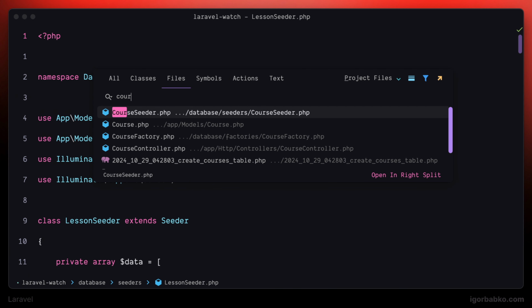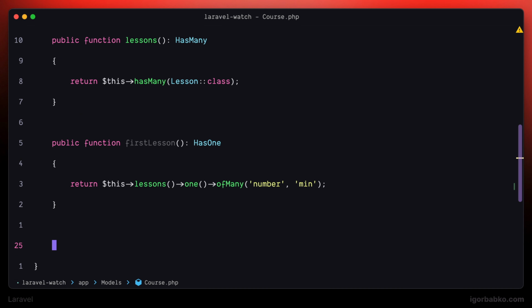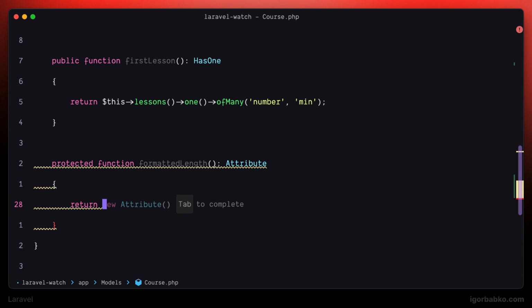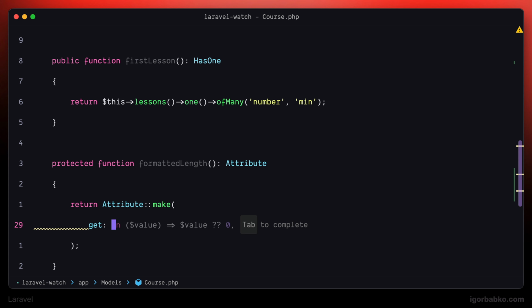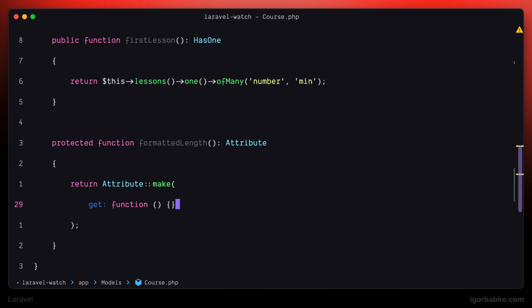So let's start with creating this new accessor on the course model. I'm going to add the skeleton for the new accessor called formatted length. Here we have to return the result of make method execution. That will be an attribute object. The first parameter will be the callback, which is going to be executed every time we're going to reference formatted length accessor. And for now, let's simply return 2 just to test it out.